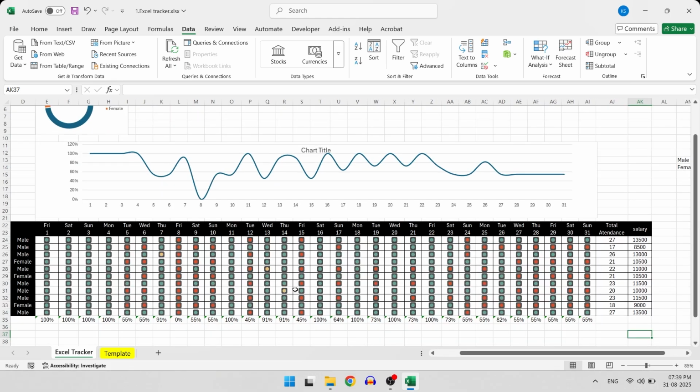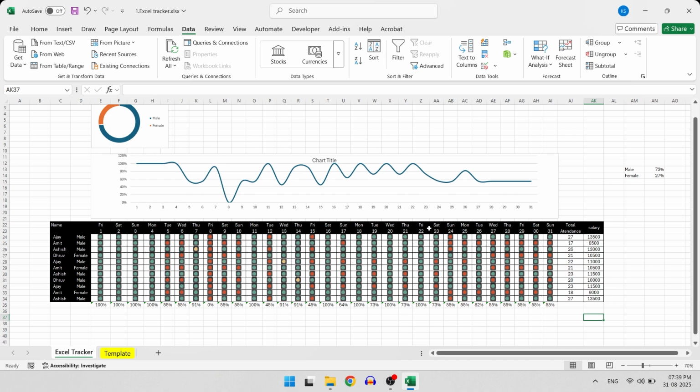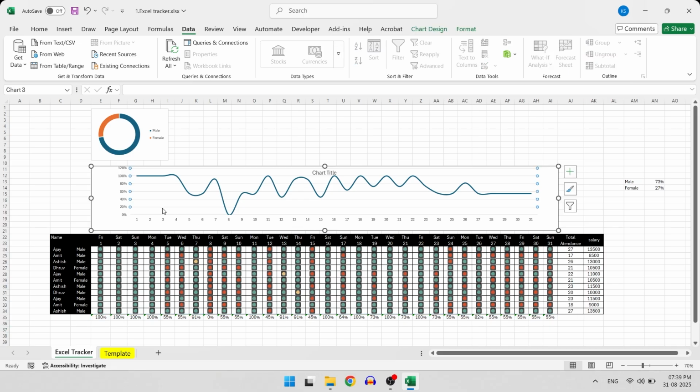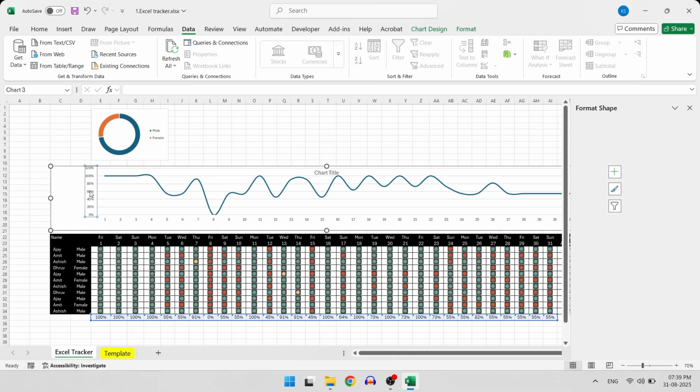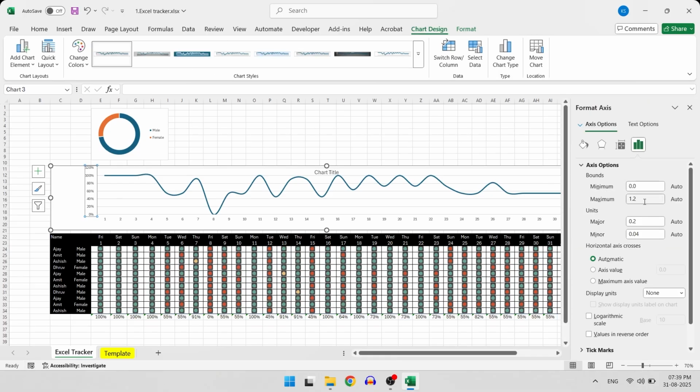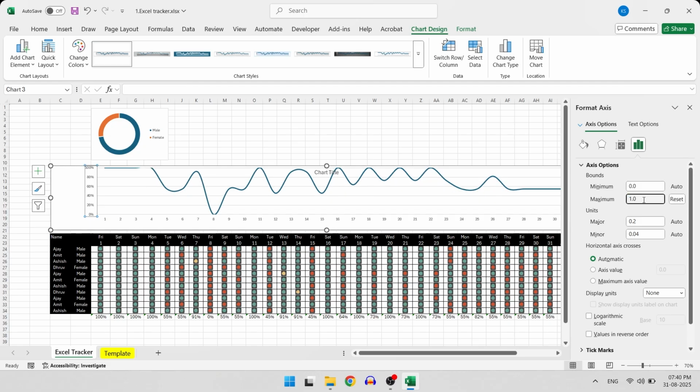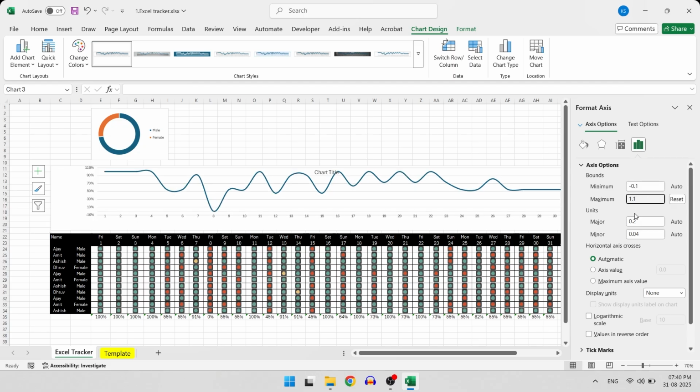So let's now format the line chart. Simply change the width of the line chart to match it with the attendance table. Click the vertical axis and in the format area, in axis options, set the maximum and minimum bound to 1.1 and 0, to fix the axis range between 0 and 100% so that it doesn't scale up and down based upon the chart.